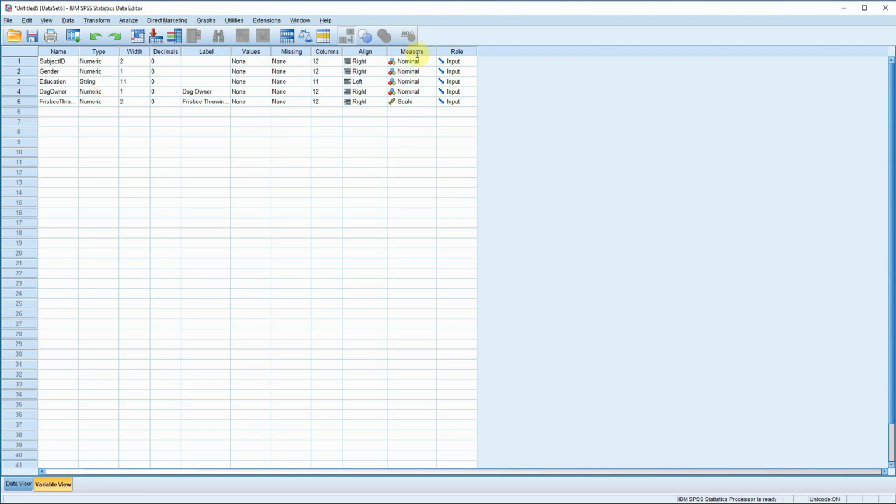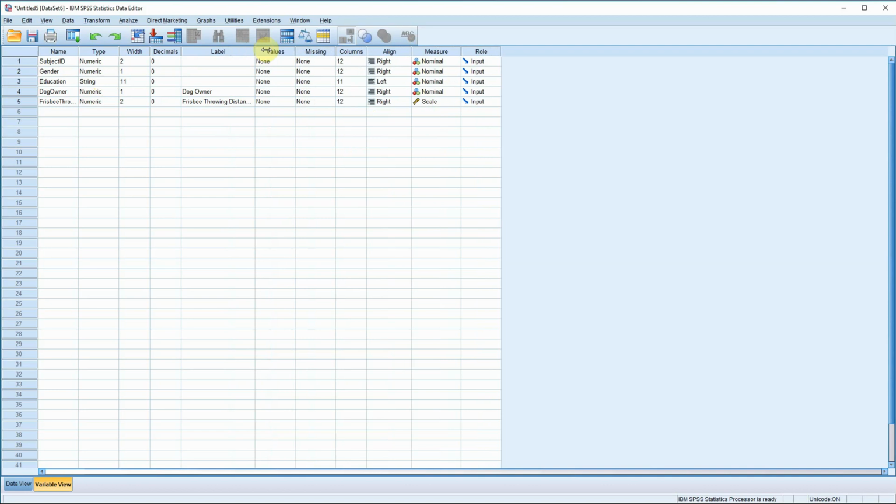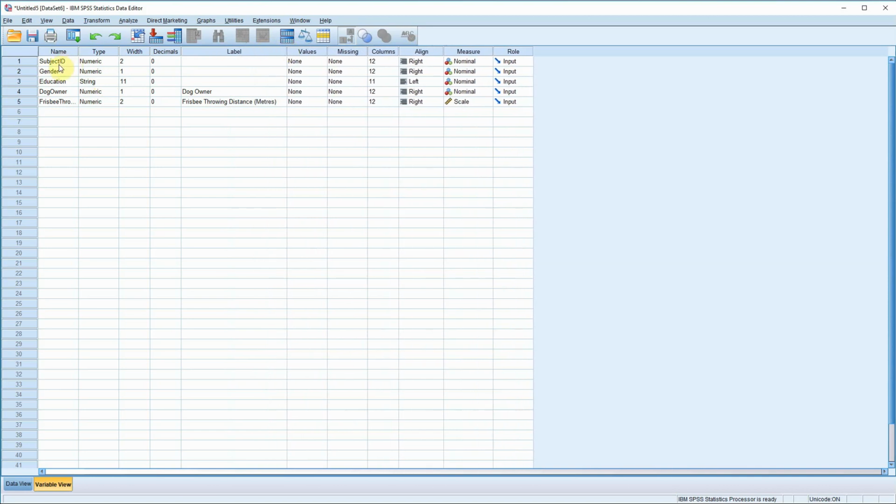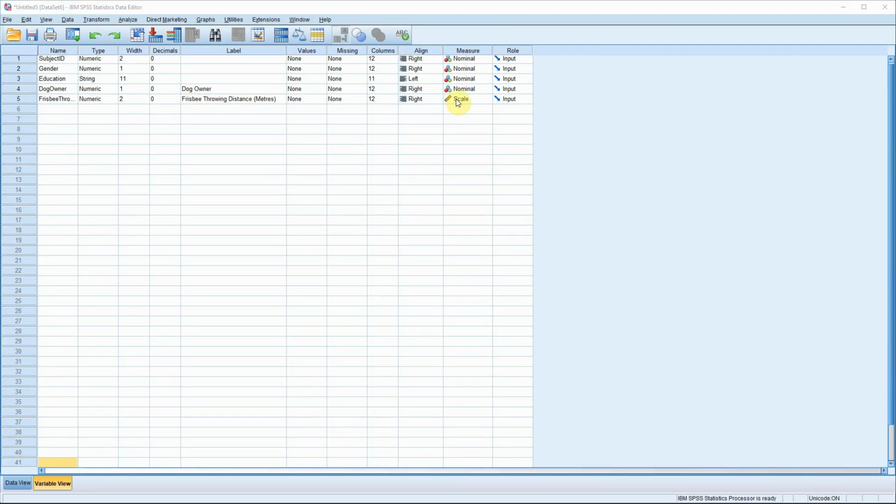Under level of measurement, the program has correctly identified gender, education, and dog owner as being nominal, and also that frisbee throwing distance is interval scale. That's actually pretty impressive. Under label, you can see that where it's concatenated the variable name, it's included the variable name that appeared in Excel as a label.